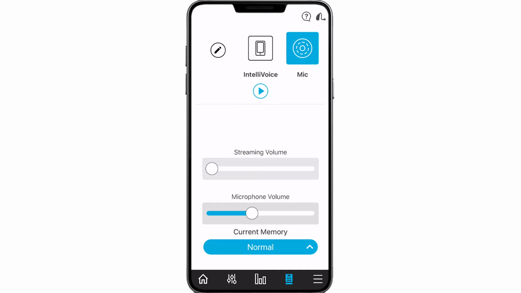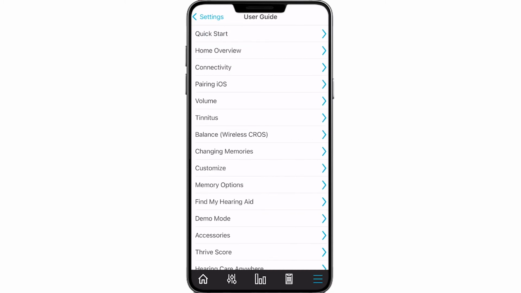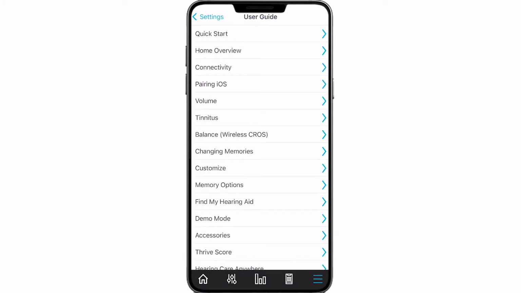Now, the last tab on the toolbar to the right side there is our settings tab. There's lots of important information here, and most of this can be set by the clinician for the patient. Now, the patient will have an easy user guide at the top here where they can come in and view a help screen on any of the app features or connectivity.